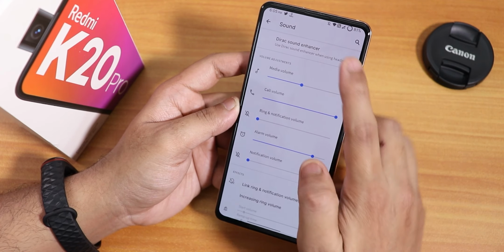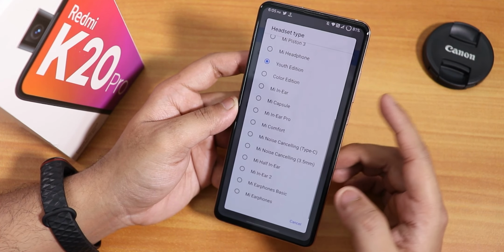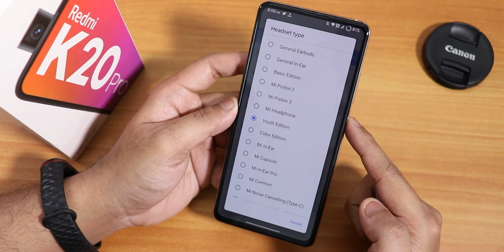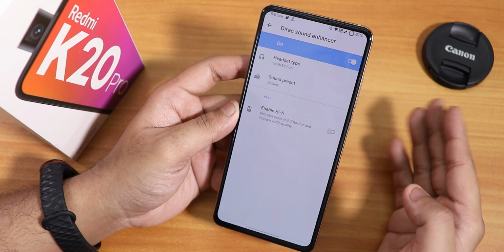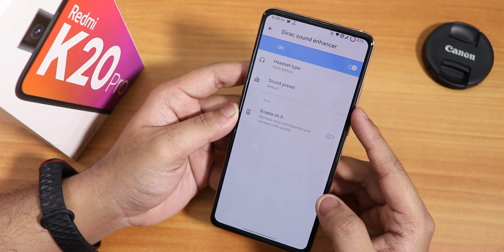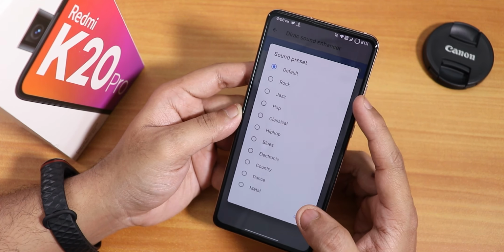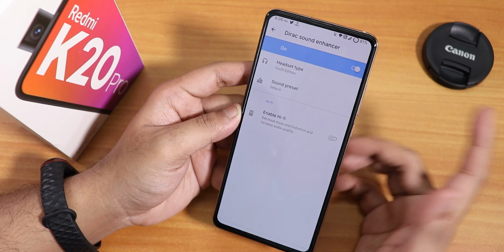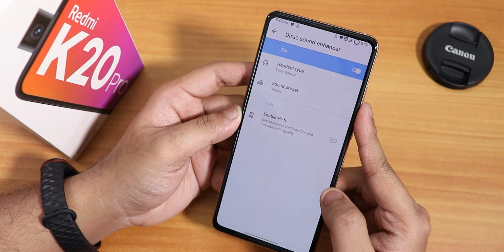And in the sound settings, we do have the Mi Audio Direct, and I have been using it with the Youth Edition. And with this, the sound output via the headphone jack and Bluetooth as well is great. No issues that I found over here with sound quality. And even there is the sound presets like rock, jazz, etc. And also there is the hi-fi audio direct.